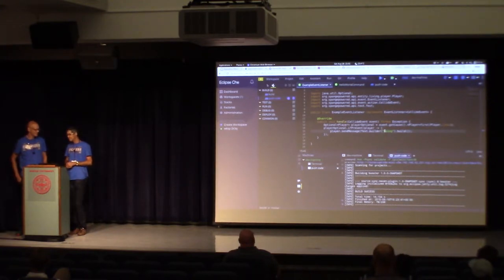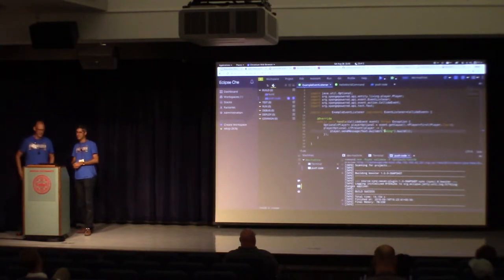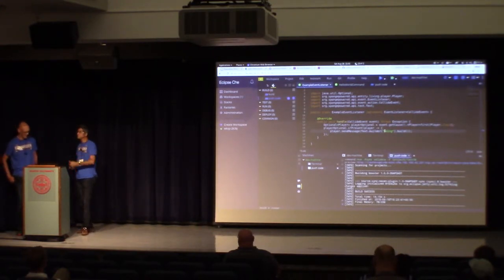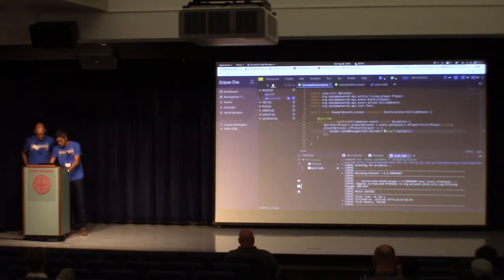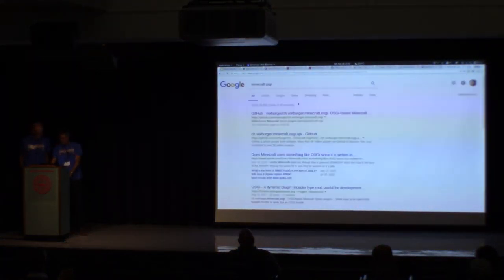This OSGi thing isn't used that much in the industry for production business applications, because you might not want to replace your running code in production. But in this case, we totally want to do that. This would be quite handy. So let's check Minecraft OSGi. Oh, look. I actually did that last year.